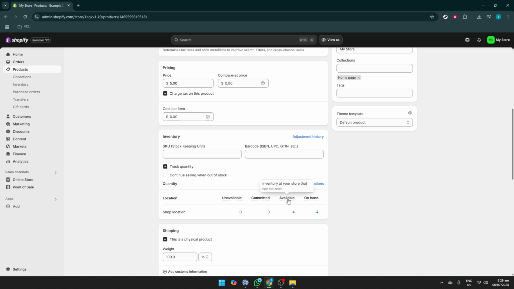You'll see a label marked as Available. Click on it. This section allows you to manage and control your stock levels. Here you have the opportunity to input the number of items you currently have on hand. Ensuring accurate stock levels is vital for smooth operations, so it's always wise to keep this information up to date.